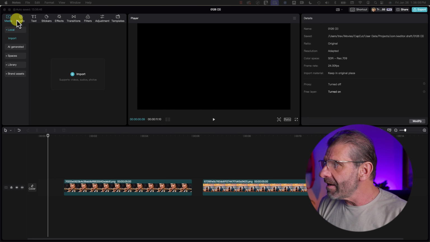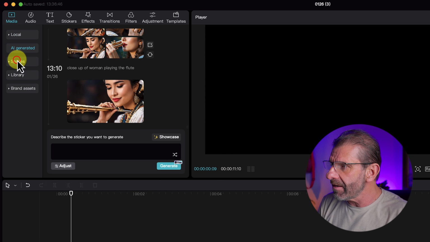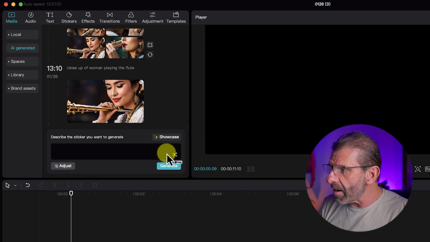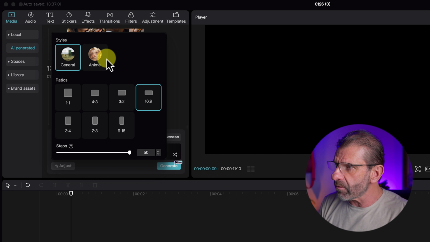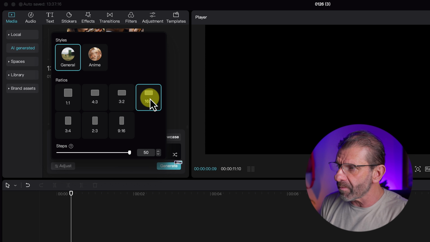Jump into CapCut, make sure you have media selected, and go down to AI generated. Here you can see the stuff that I've already started messing with. Before you give it a prompt, just click on adjust and choose what style you want. You have general or anime. We're going to select general for us, and then choose your aspect ratio. If you're going to be creating long form content on YouTube, you want 16:9. For shorts, Instagram Reels, and TikTok, you click 9:16.